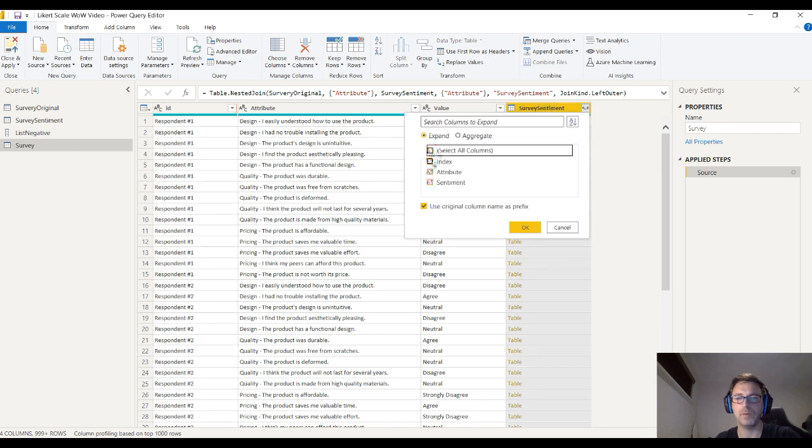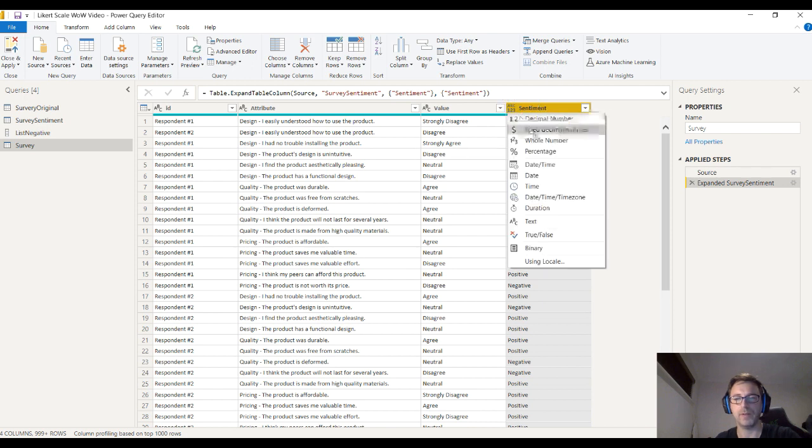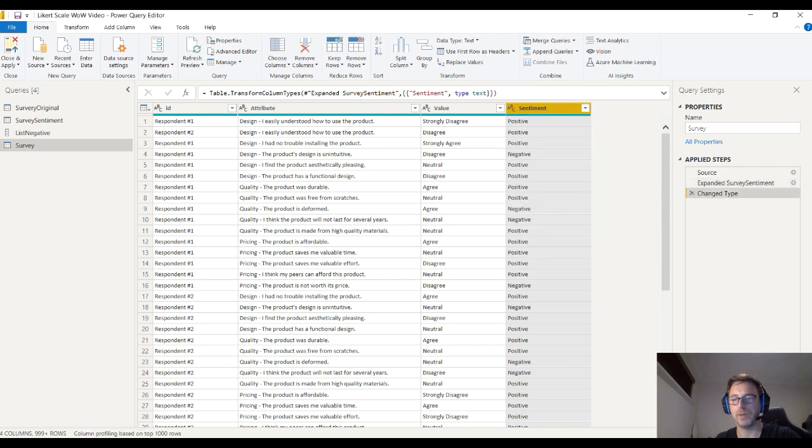The only thing that we want is the sentiment itself. We remove this column prefix. We click OK. So now for each of our queries and values, we have the corresponding sentiment value, which is what I was looking for and what that whole exercise was about.